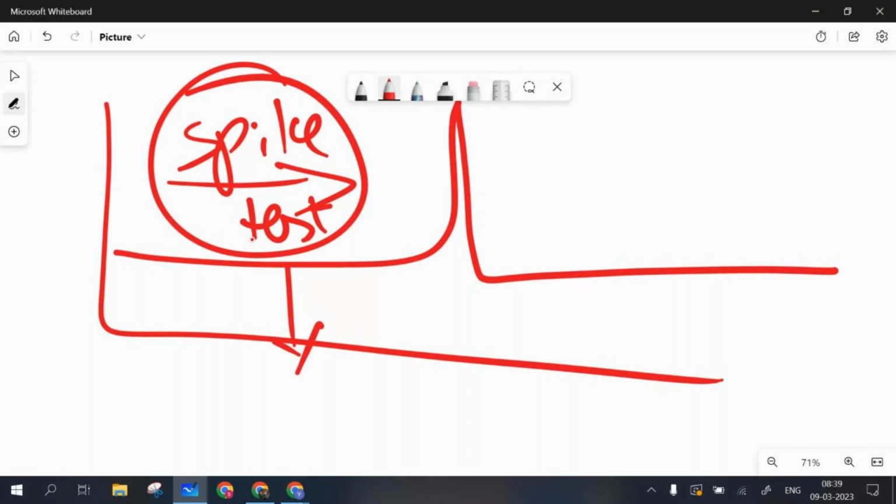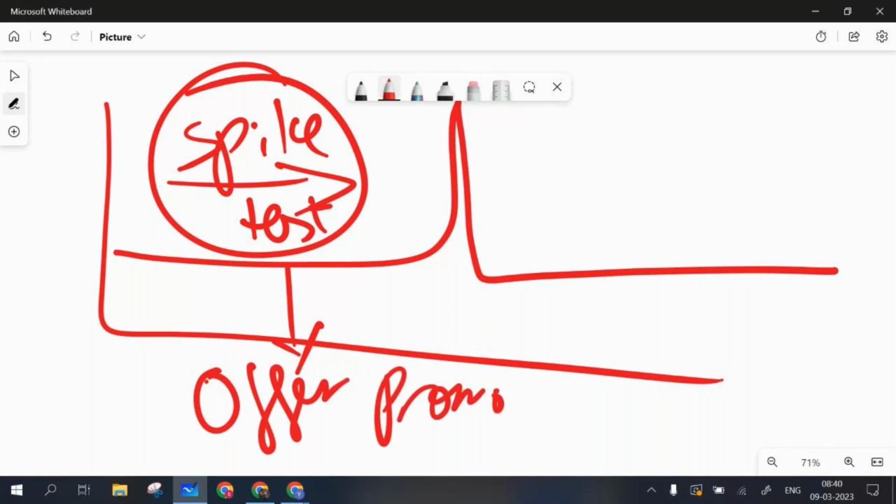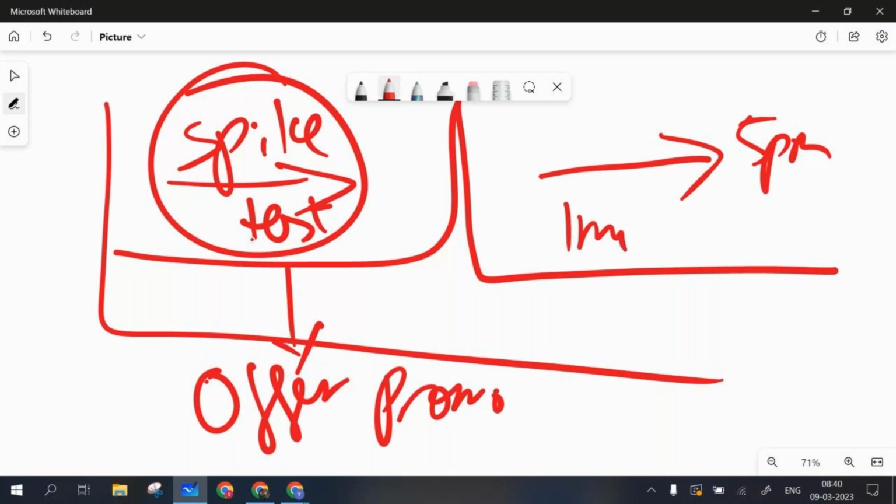A spike test is a test where, for example, in Amazon there is an offer promotion, like a flash sale that will start at 5 p.m. At 5 p.m., suddenly 1 million users will come. So when that happens, will my system be able to handle it? Getting my point, everyone? Yes.